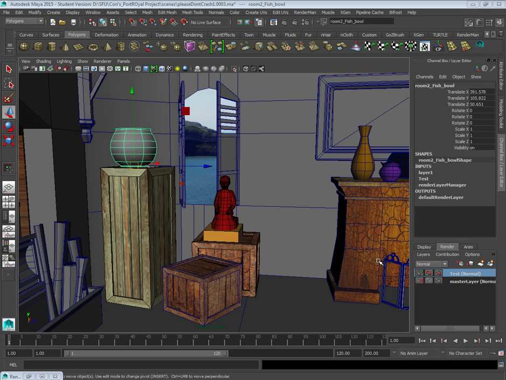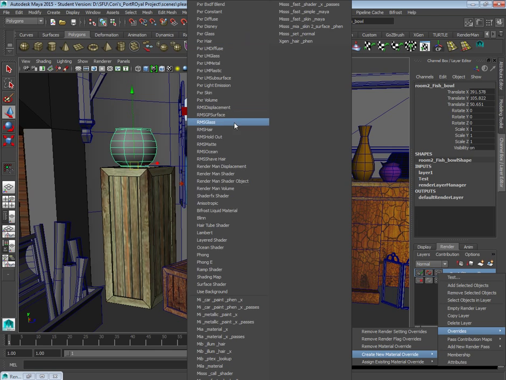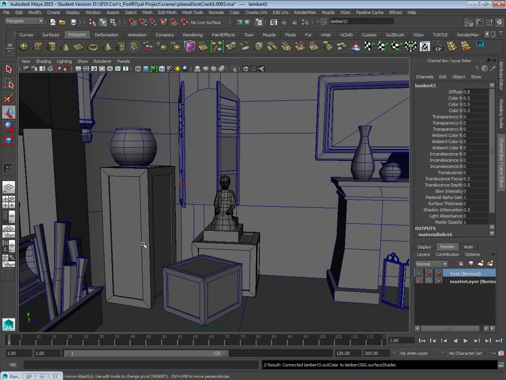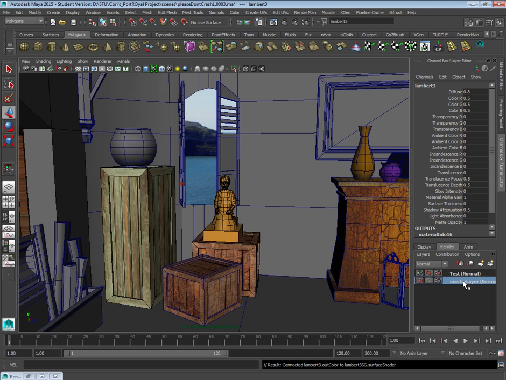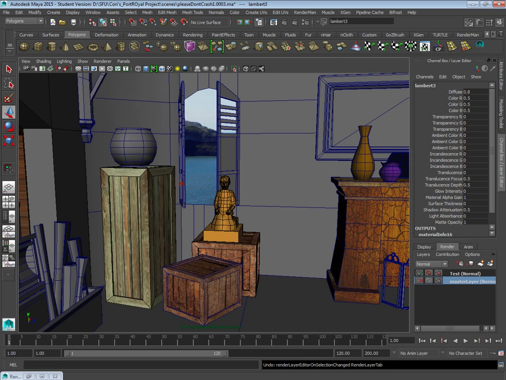There's a couple more. So another thing you can do to test this, if you just want to wipe out all your materials, you can right click, go to override, and then create new material override, and then you can override everything with, let's say, a Lambert, or if you just want everything to be shiny, MIA material, Phong, etc. But you can override everything in your scene and test everything out as well. And your original scene will still be intact. As you can see, you can undo it.